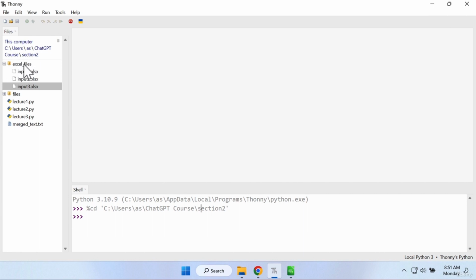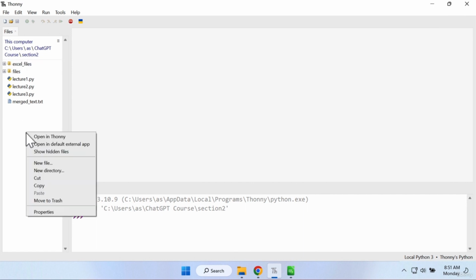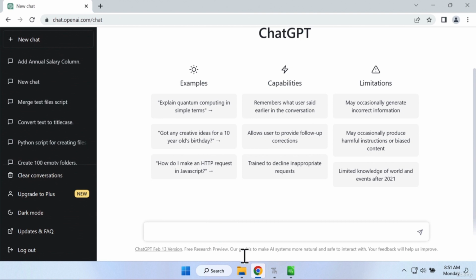So let's begin. I'm inside section 2 here, so make sure you are also inside section 2 directory, and I've got this Excel files directory here, right? So now I can create a new Python file here. But let's go to ChatGPT first to create that script, and then we put that script in Thonny. So again, you want to describe your input data, your input files. I have multiple Excel files in a directory or folder if you like. It's the same thing.